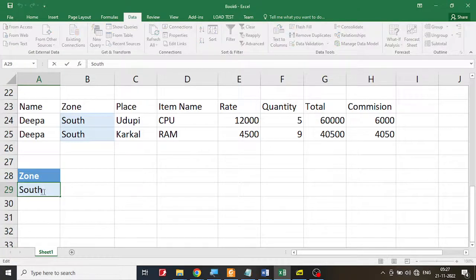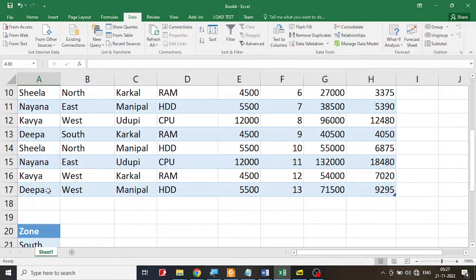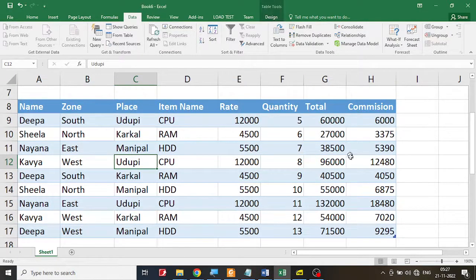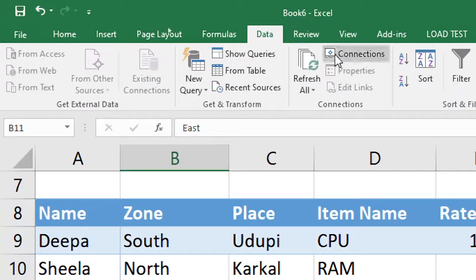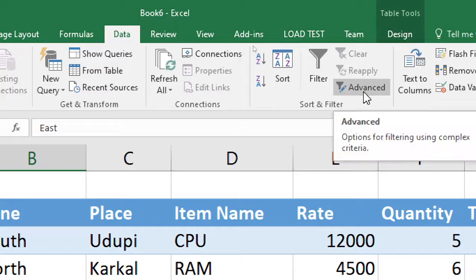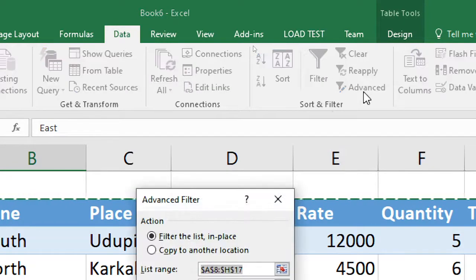This time the zone is north. You have to do it for all of them, north, east, west, south, and so on. So do it. This is manual work, so nothing else to be done. So go here. The first thing, before you activate the advanced filter, keep the active cell anywhere. Click on anywhere within this table, and then activate the advanced filter. Where am I getting advanced filter? Go to the data tab, and then you have the advanced filter. So click on this advanced filter.